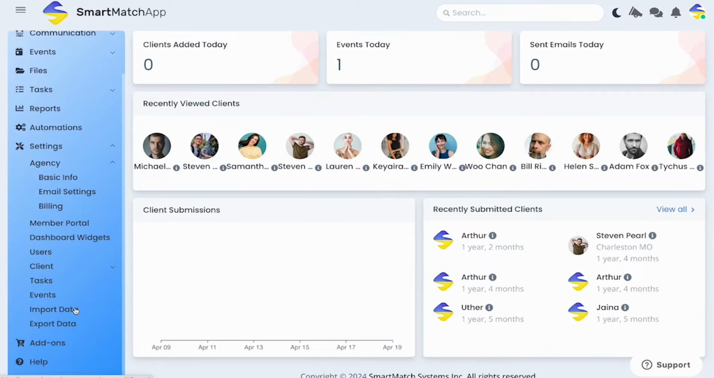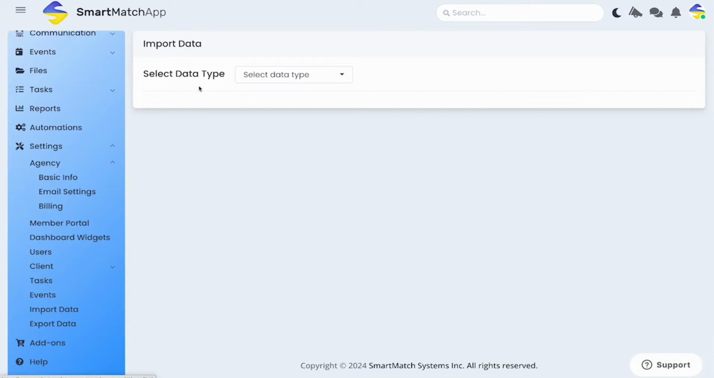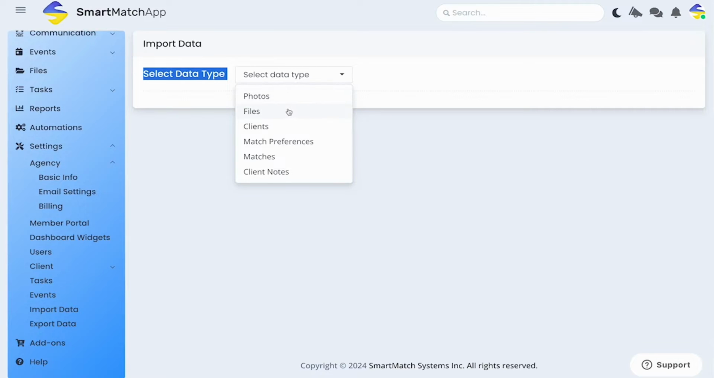Now let's move on to importing data into your database. Import data allows you to do just that, importing photos, files, clients, match preferences, matches and client notes into your CRM.